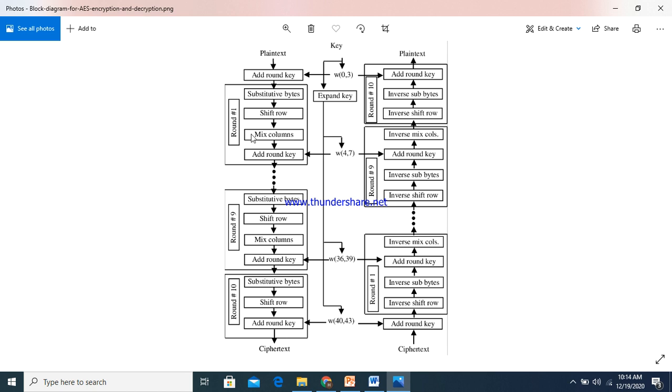Substitute bytes means we are substituting each byte of the state array. What is a state array? The plain text we represent in a 4x4 matrix is the state array. It changes in each stage, and finally the output state array is nothing but the ciphertext. Each byte is replaced with a new byte, which is the substitute bytes operation. How do we replace? Using the S-box, which is a 16 by 16 matrix.